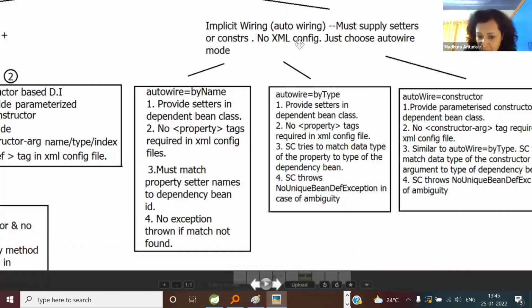Is there the same amount of XML configuration, or is it reduced? Answer is it is reduced. So this is a wrong statement: no XML configuration is wrong, but some things will reduce. For example, property tags or your constructor argument tags will all reduce to 0.